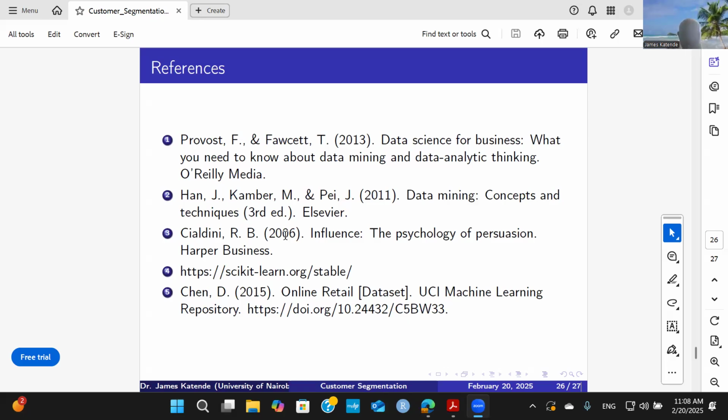KNN is for classification, not for clustering. But it's appropriate for that data because you probably will have labeled data. Yes, I'll have labeled data automatically.